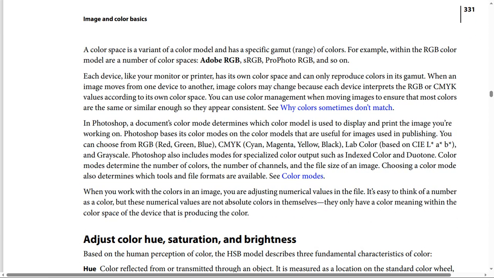When you work with the colors in an image, you are adjusting numerical values in the file, and it's easy to think of a number as a color. But these numerical values are not absolute colors in themselves, and they only have a color meaning within the color space of the device that is producing the color.